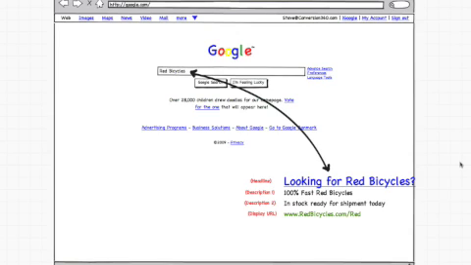So anyway, I hope that helped you out a bunch and gave you a little bit more explanation of how to write your ads in pay-per-click marketing.